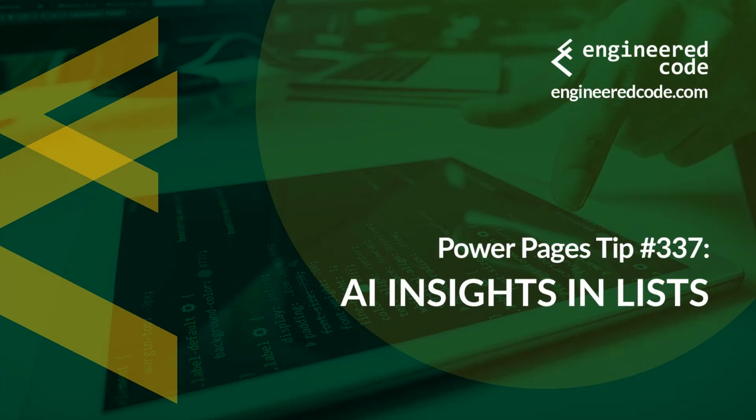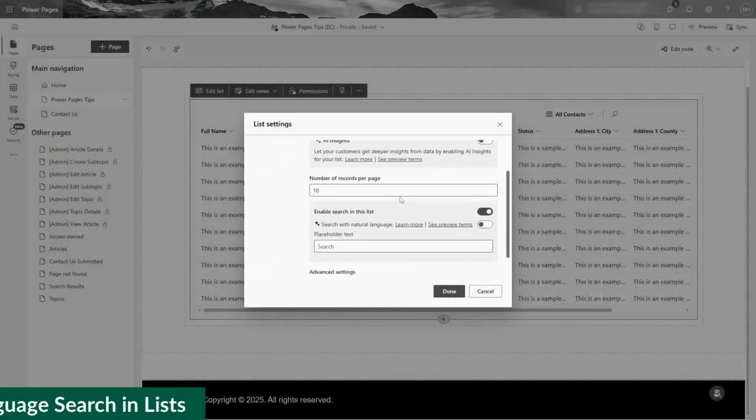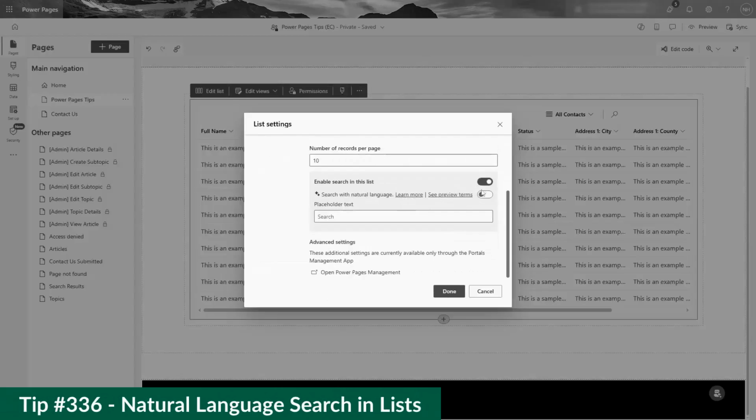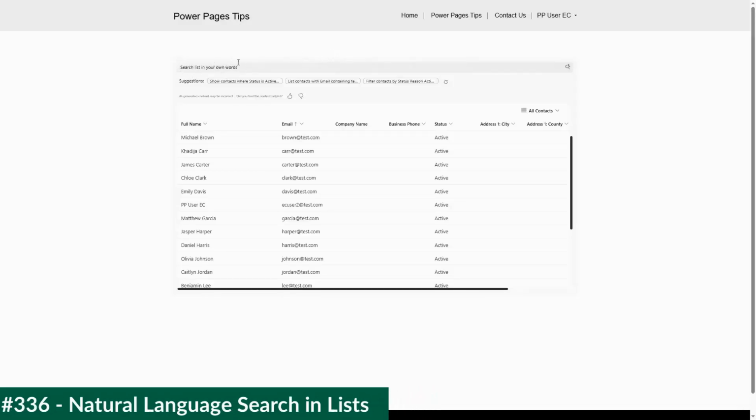My name is Nicholas Hayduk, and this is tip number 337, AI Insights in Lists. In our last tip, we looked at how you can allow users to perform natural language searches on lists. In this tip, we'll look at another AI capability of lists, Insights.